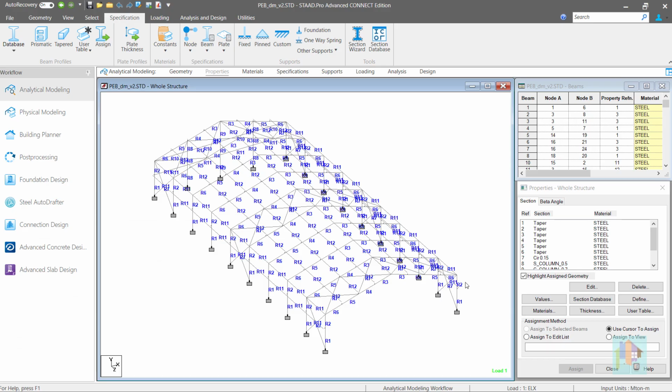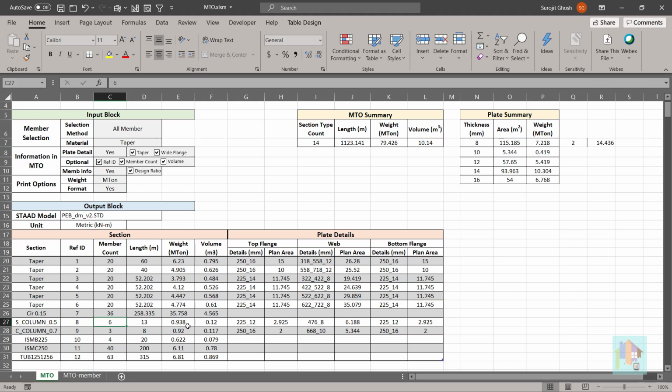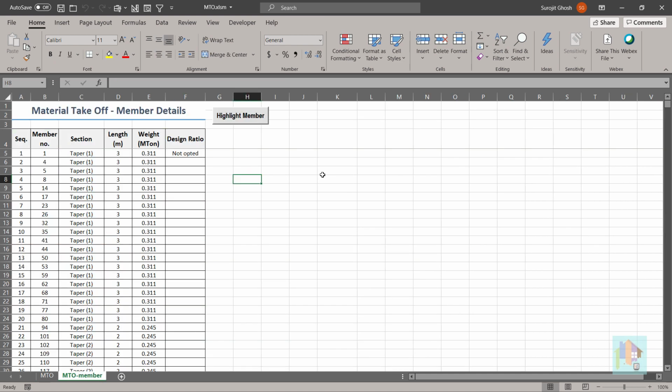One way is to check the STAAD model and note down the length of each member manually. Not a good option. If there are hundreds of members, then this manual process is both time consuming and prone to error. I have a better solution. Check the individual member report. In this page, details of each member used in this MTO is reported, like member number, section, length, and weight.